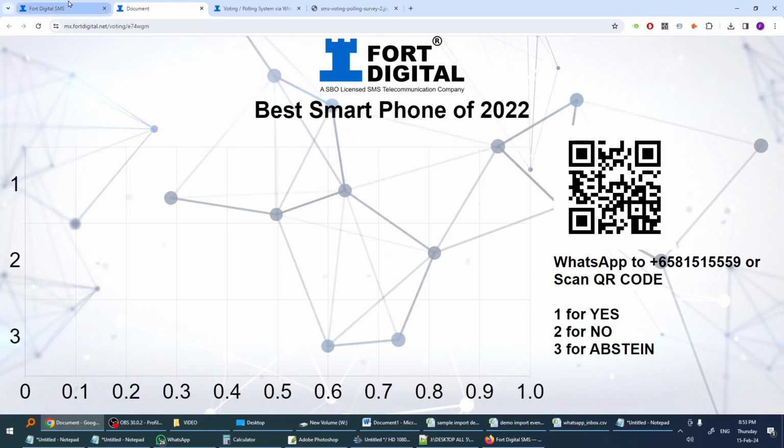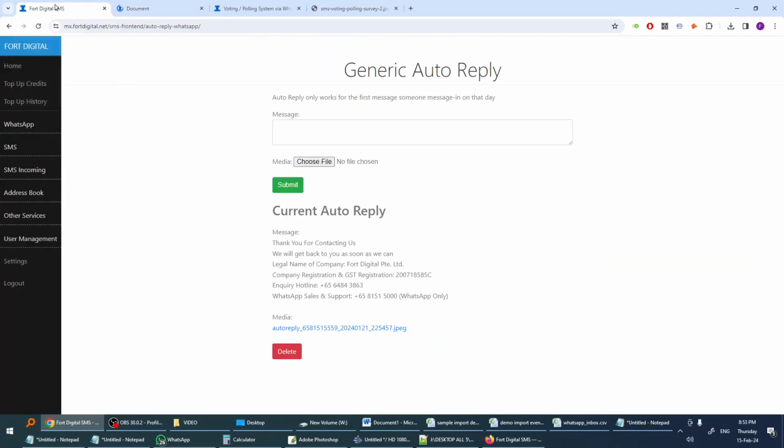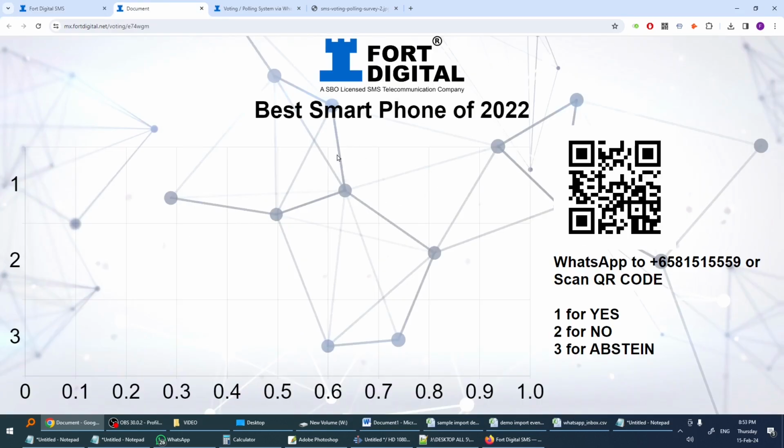So let's do a demo right now. I'm going to open this page. As you can see here, this page is live as well as connected to the internet. This is the page that you show to the audience. You connect your laptop or PC to the projector or the big TV, and you just wait for people to WhatsApp you.